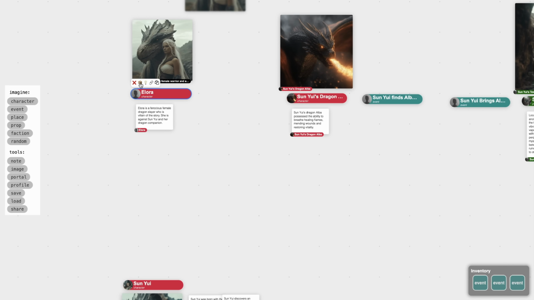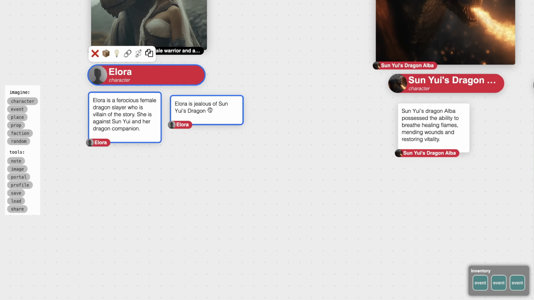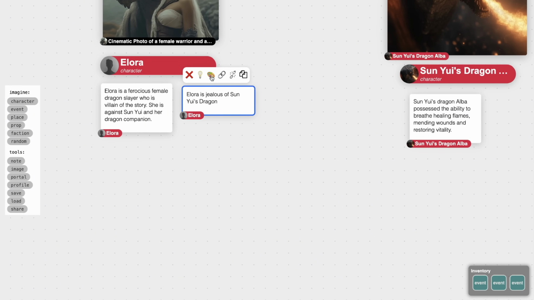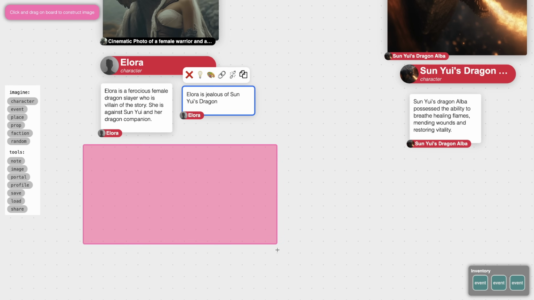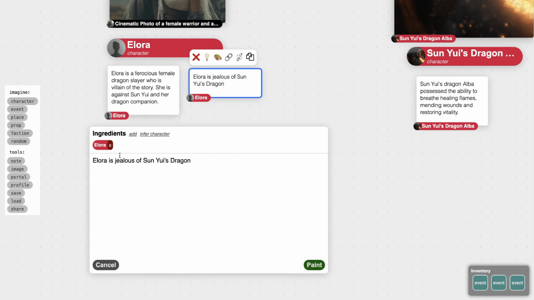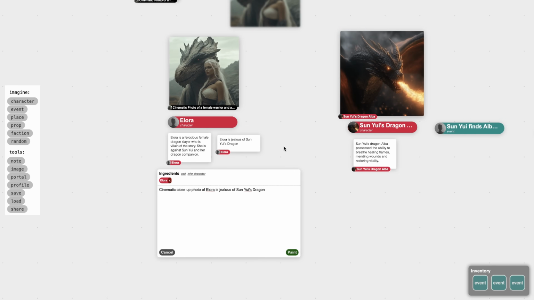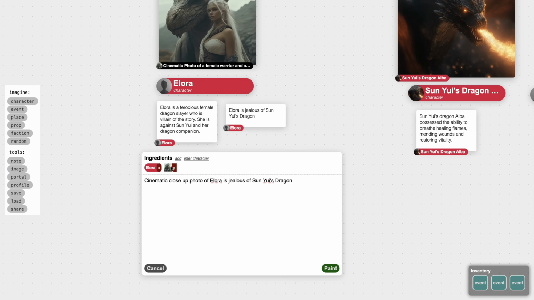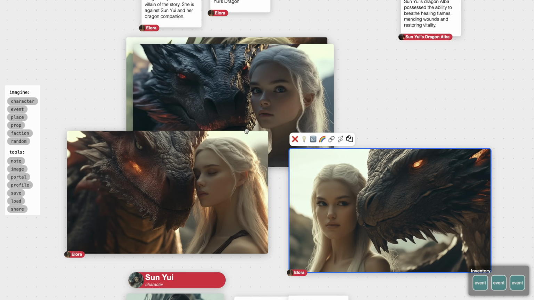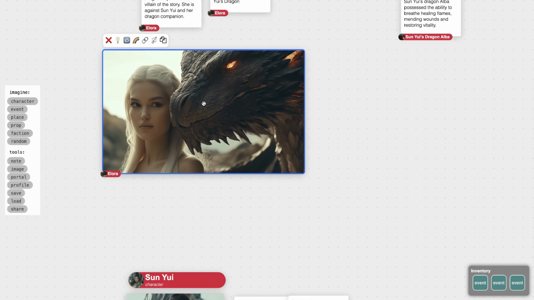Hit the gather button and Elora storyline will come right underneath our label. And then I can paint this scene right underneath it. And you will see it will automatically link Elora as a character reference. I will update the prompt a little bit. And I also would like to add this image as a style reference. So I have both character reference and style reference. And I hit paint. This doesn't really look jealous. Maybe this. Okay. And we have this image here.